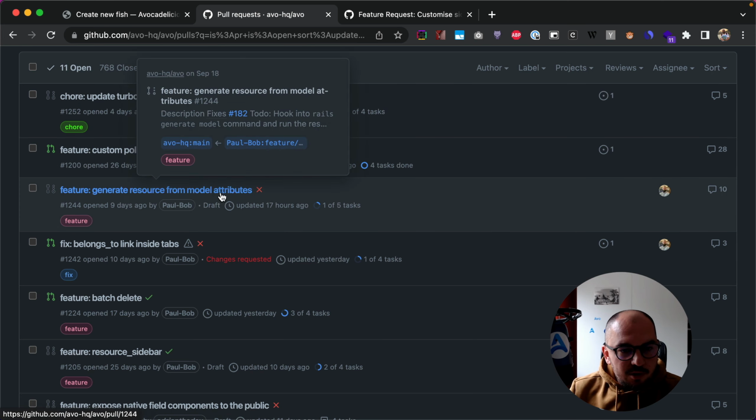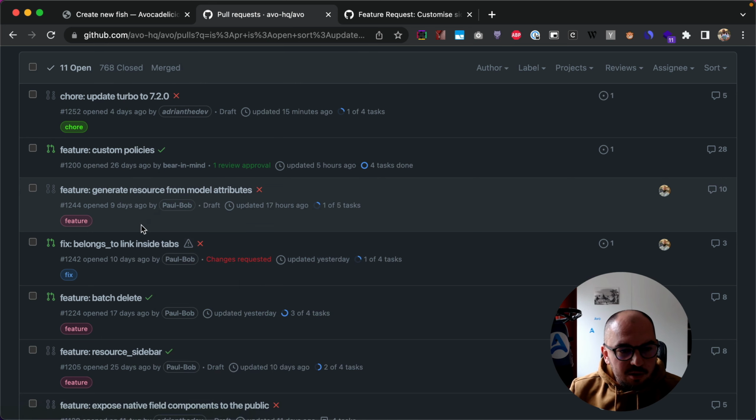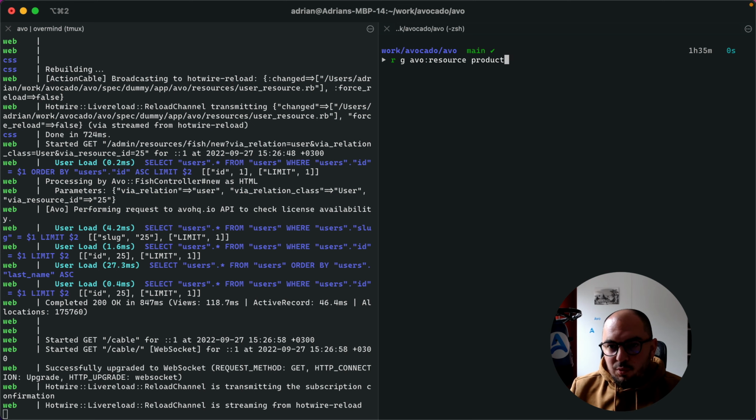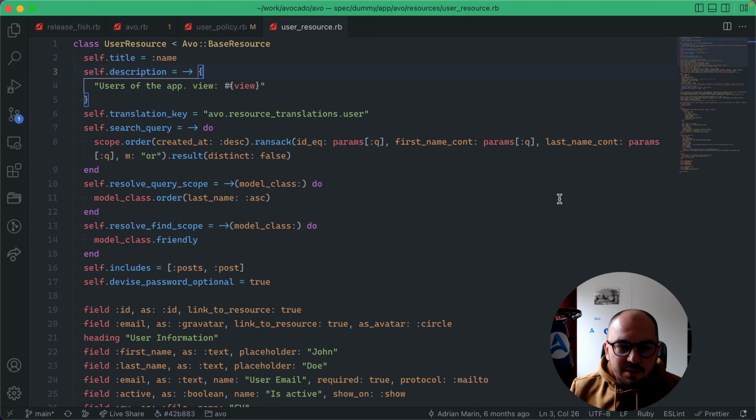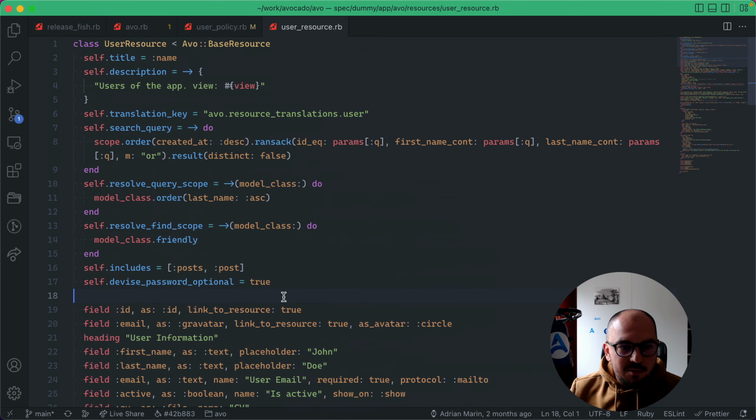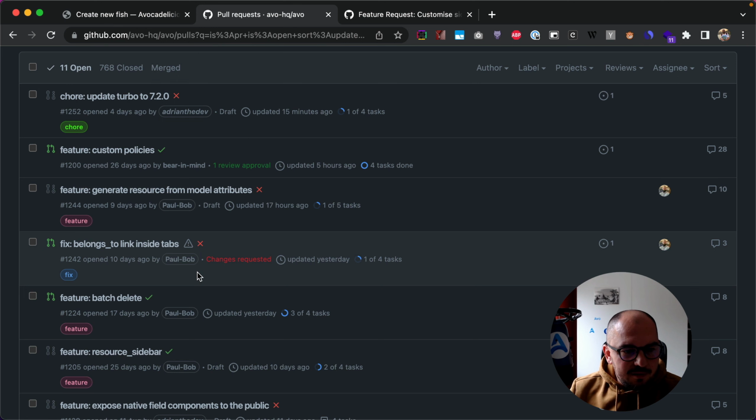Generate resource from model attributes. This is something Paul has been working on. So whenever you do Rails generate Avo resource and say product, it will try to infer the fields and it will add the fields automatically from your model. So it will make your life a little bit easier.